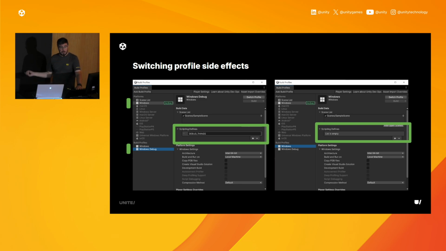If you have custom scripting defines on a profile, switching to or from the profile can cause a recompile. In the example here, switching from the classic workflow platform to the Windows debug profile will cause a recompile and domain reload, since we have custom scripting defines on the Windows debug profile to enable debug things. But switching profile to the build profile named just Windows won't cause a recompile as there are no custom scripting defines on this profile. Switching from one of these build profiles to the other will cause a recompile for the same reason, as they don't share the same scripting defines.